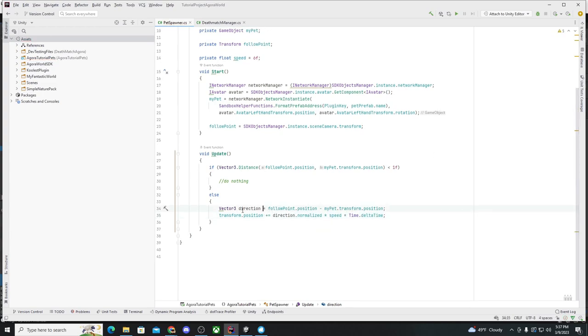Okay, so what we've gone ahead and done here is we've calculated the direction, which is the far point minus the close point. And then we are taking the transform of the pet and we're saying, take the current transform position and then add onto that the vector of the direction normalized, which means that we're removing any magnitude. So it doesn't matter how far away the person is, it's still going to move the same speed. As a design decision, we may decide to remove that, but for now, I think it makes sense so that it's always going to be a constant speed.